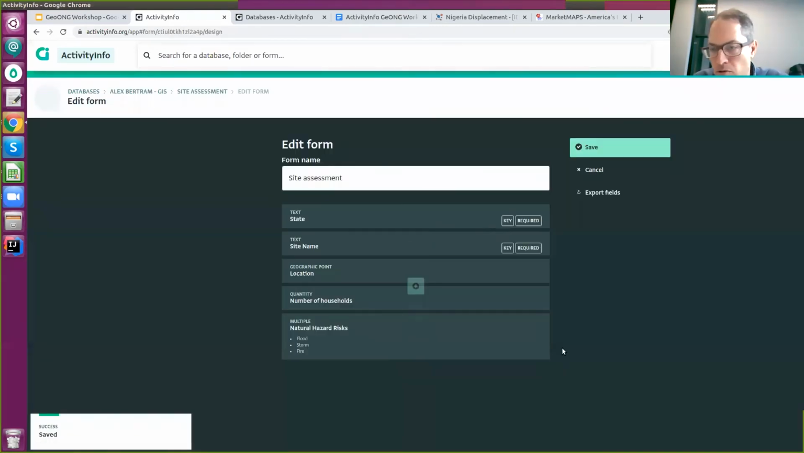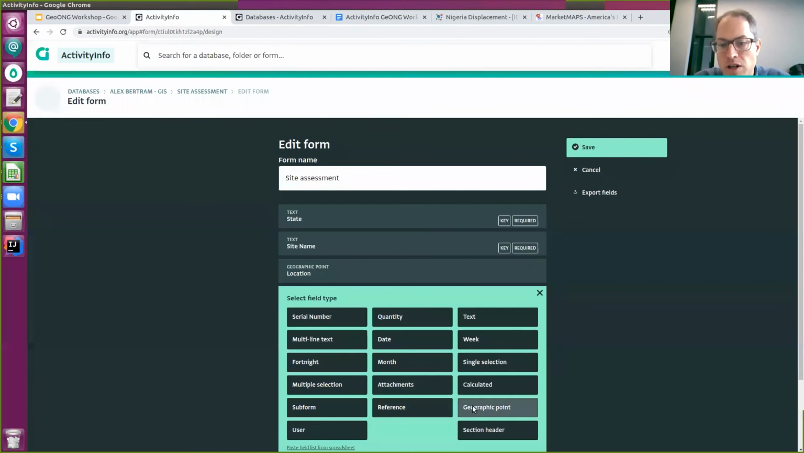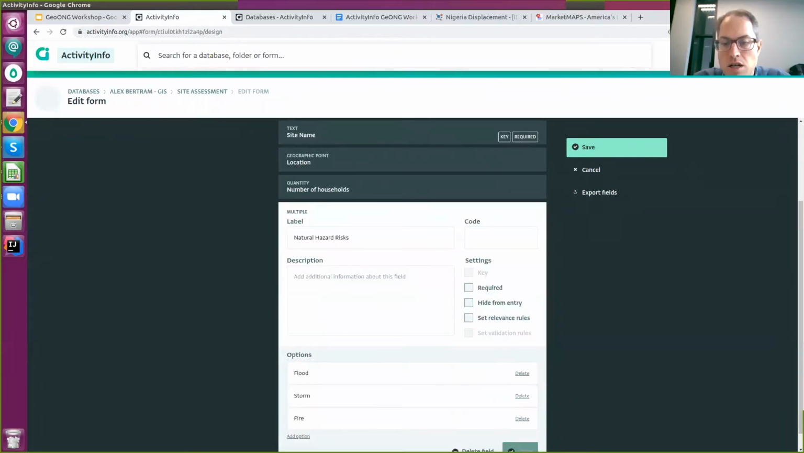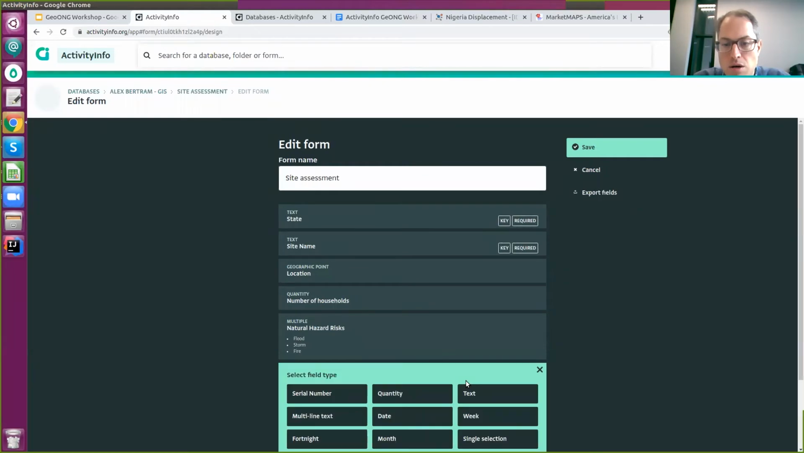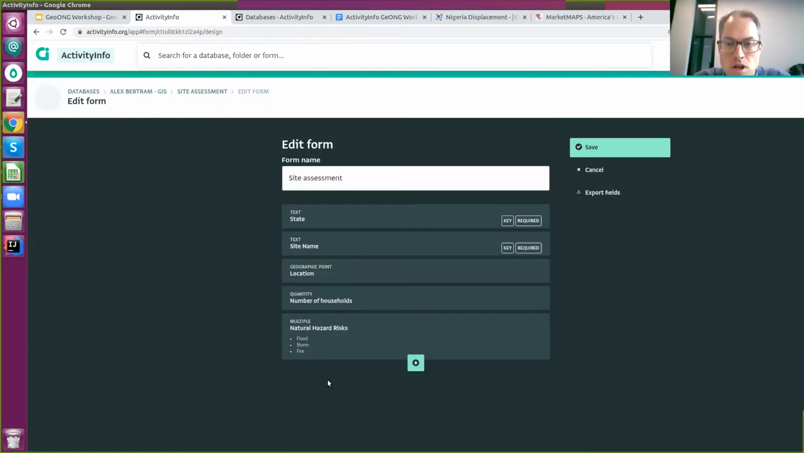Sorry, before I go, does anybody have any questions about defining these form fields? So again, the geographic point field you can find here. Geographic point, that will be your location. Natural hazard risk is going to be a multiple selection field. And that should be it. So just 5 fields that we're going to use to make this map.